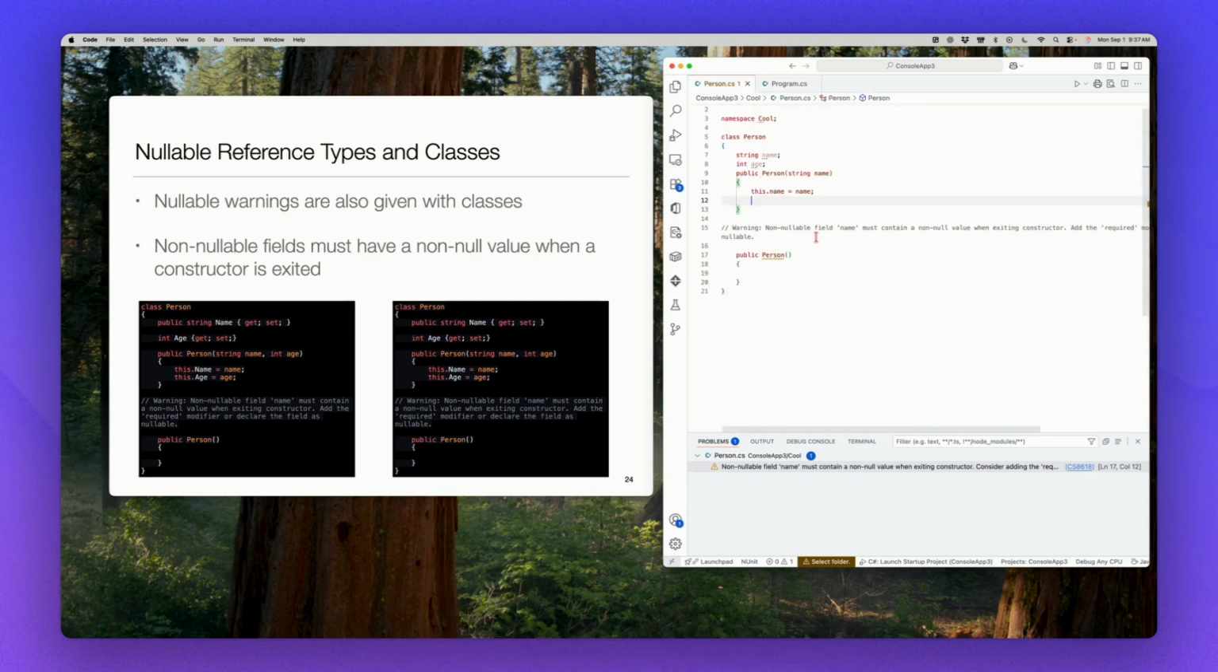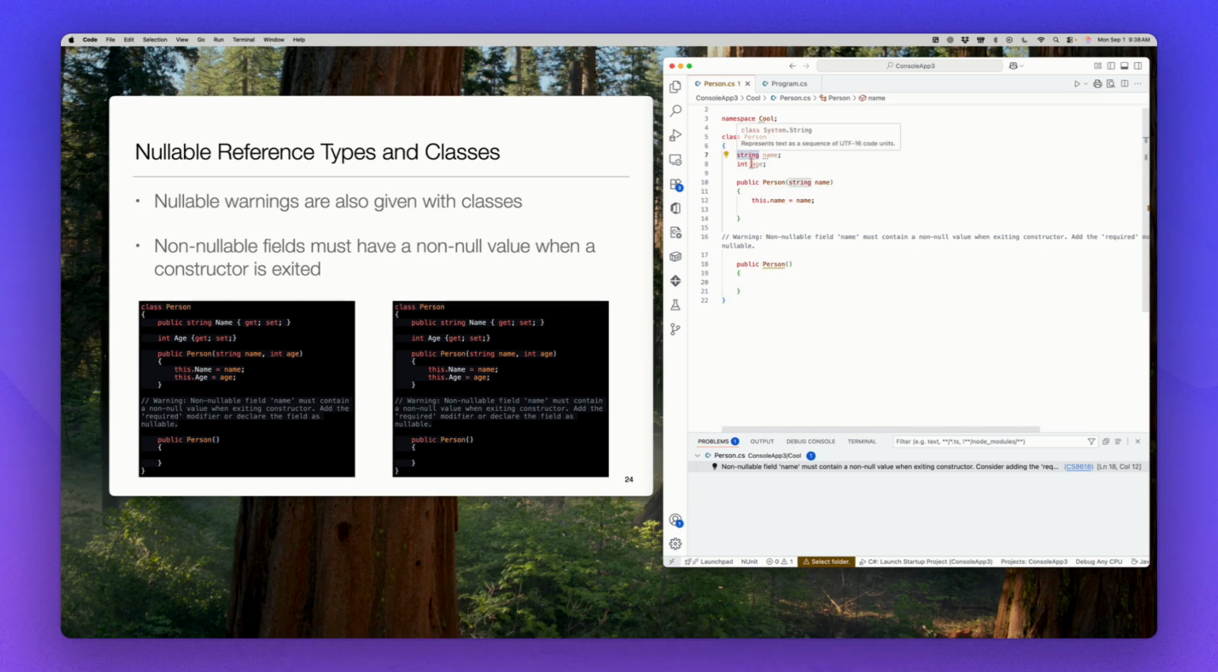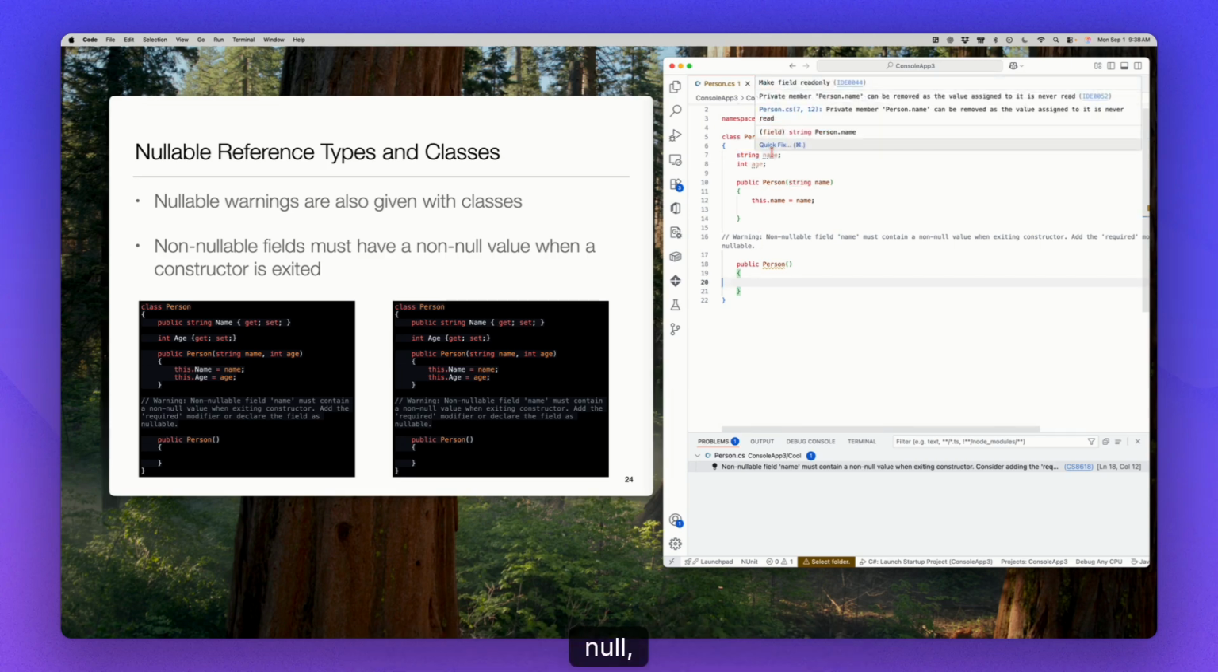All right, and so right now I have got two fields. We're going to talk about terminology in a little bit. Two fields, name and age. They're basically instance variables, but field is Microsoft's terminology. And as you can see here, I'm doing the usual bit. I'm assigning a parameter to a field of the same name. And when I do that, it warns me about this second constructor, because this is non-nullable, and yet after this constructor is finished, this is going to contain the value null, which isn't good.